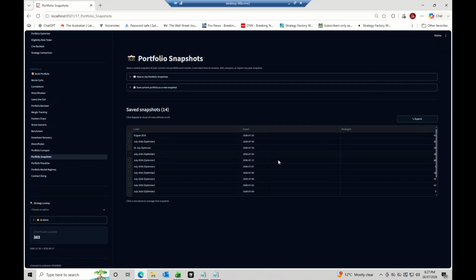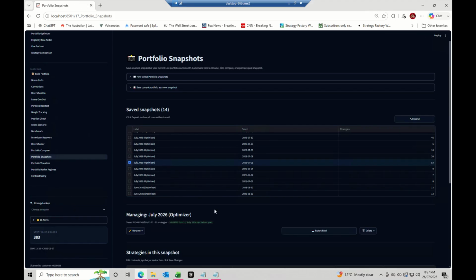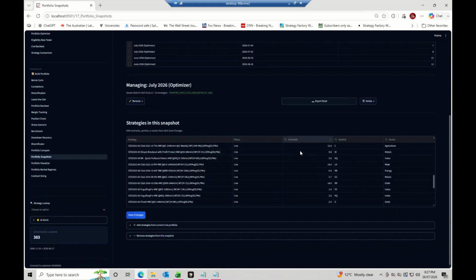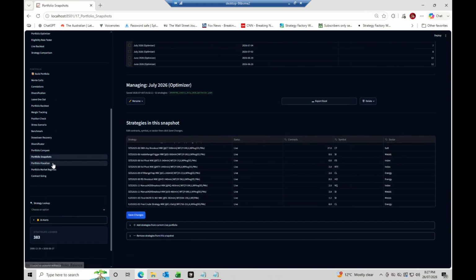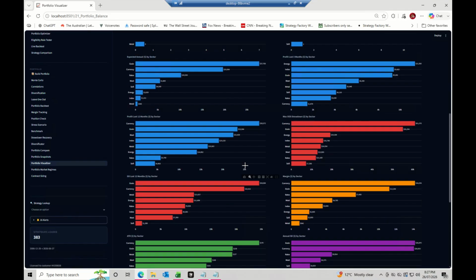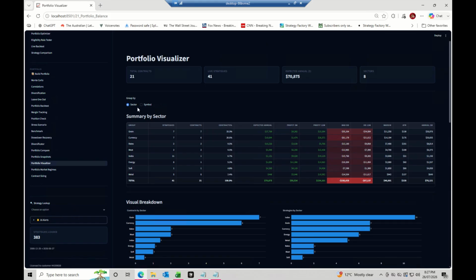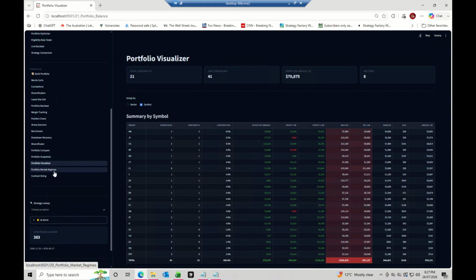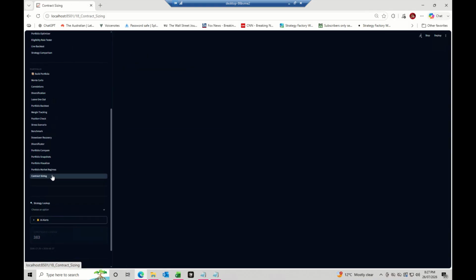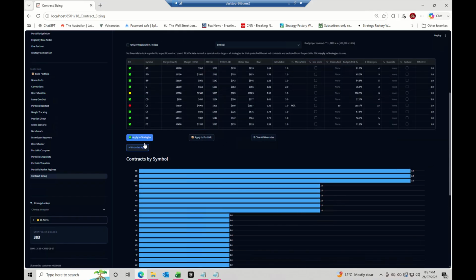Here's the snapshots of the portfolios, as we were talking about before, and you can click it, and then you can actually make changes if you want, add or remove strategies. We can look at the portfolio visualizer to get an understanding of the various margin and max, add a sample, etc. So you can just get a sense of how the portfolio is operating. Again, we've got contract sizing again because it's useful. You can also apply these contracts to the portfolio if you want.